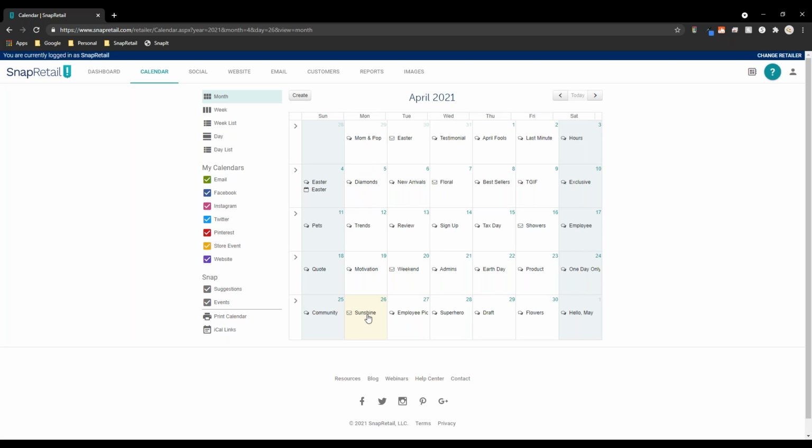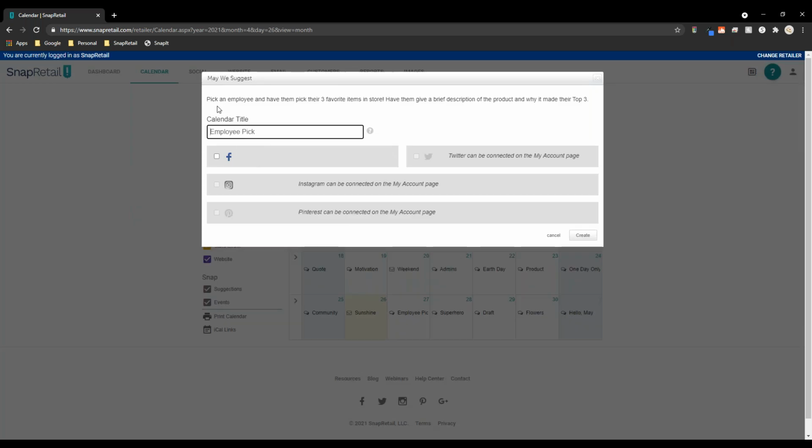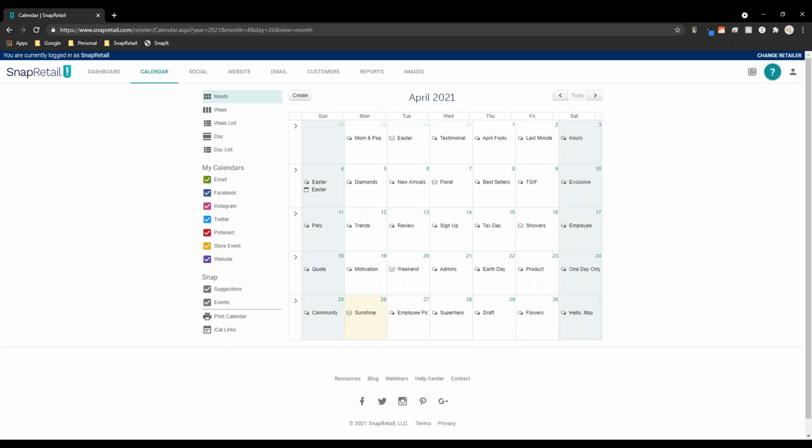If we look at tomorrow's social post, it says, may we suggest pick an employee and have them pick their 3 favorite items in store, have them give a brief description of the product and why it made their top 3. That's great, but you still have to find an employee who you trust enough to do this. They still have to write something out, and then you have to take that, edit it, put it into a fashion that would be great for each social media network, and then schedule it. That can be a handful of work right there. That can actually be a little bit of a challenge. So the social tab can help you alleviate that.